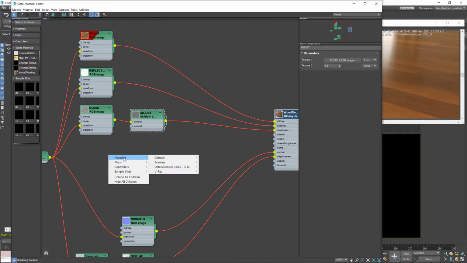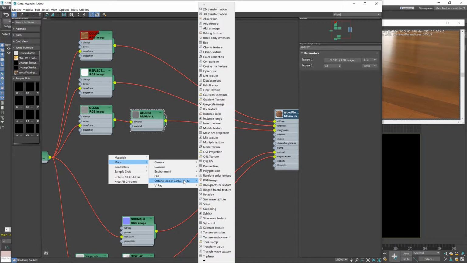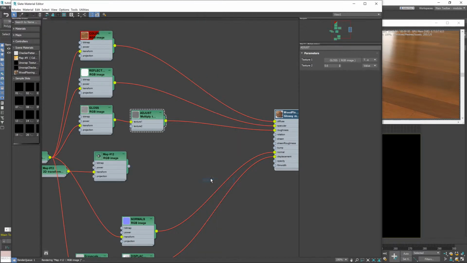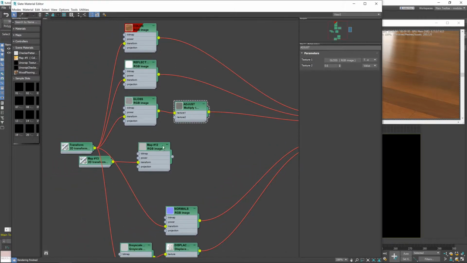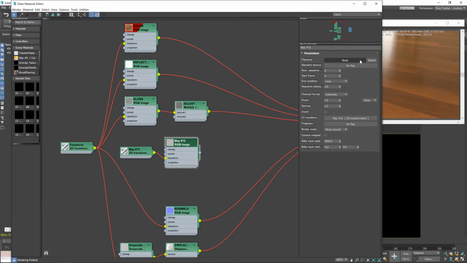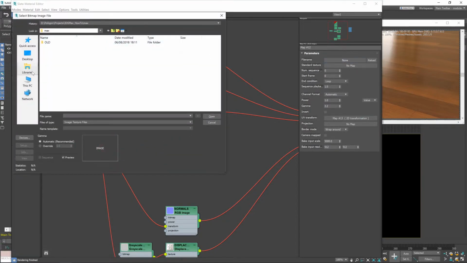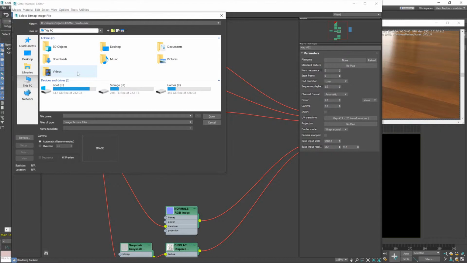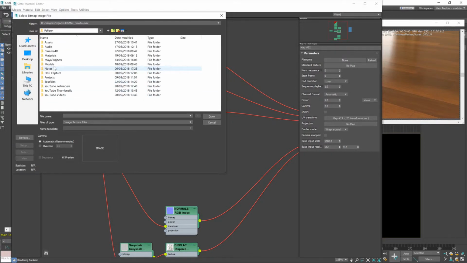So let's go to maps, Octane, and RGB image. And that gives us two nodes. It gives us our node for importing the texture and a little 2D transform for adjusting the scaling and whatnot, which we will need to do. So let's double click on the image and find our file.